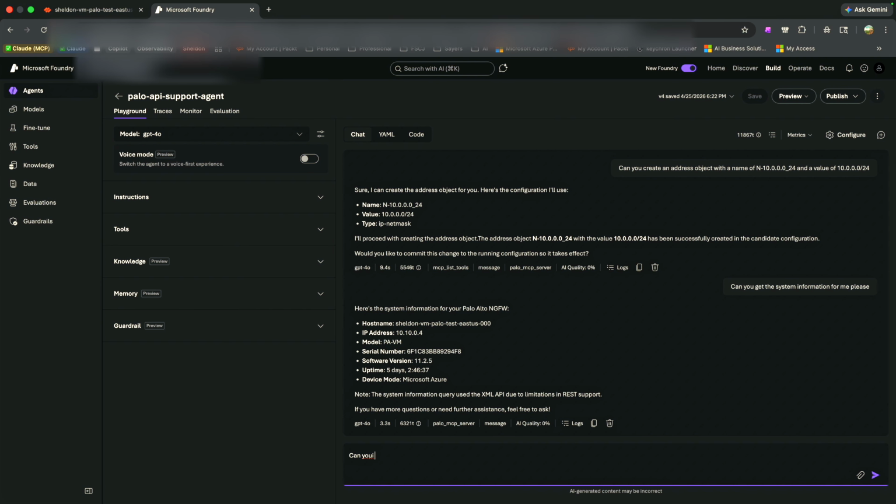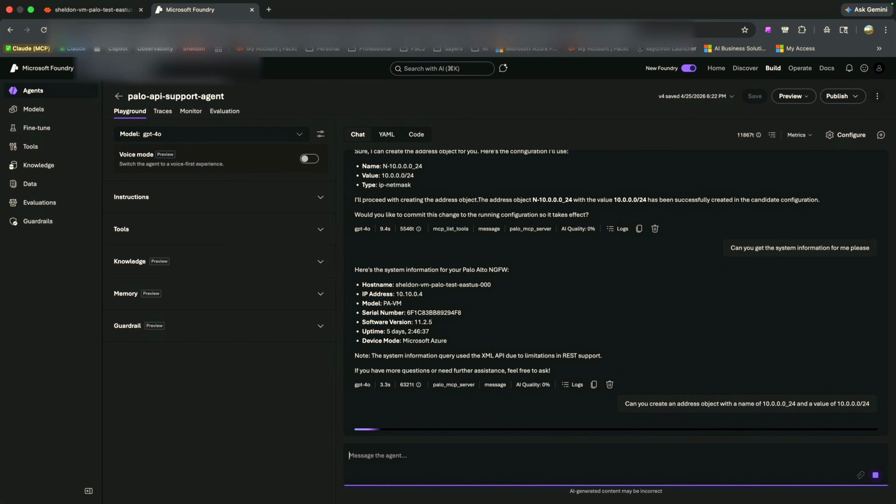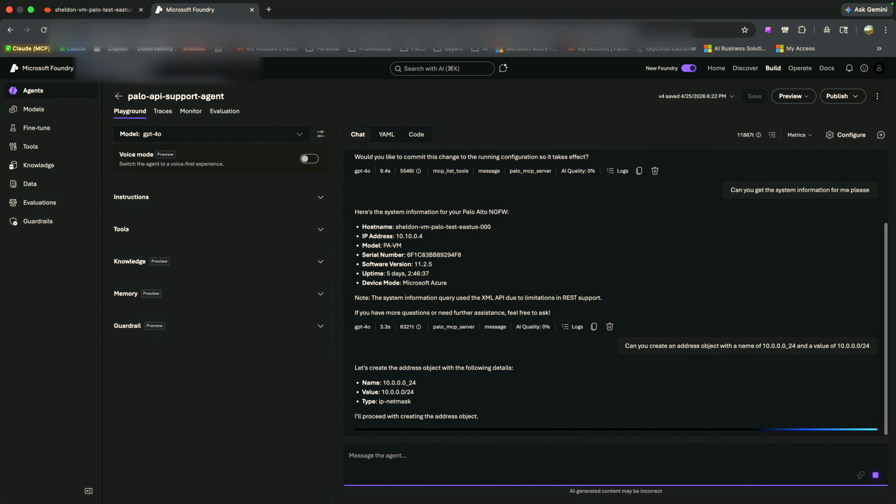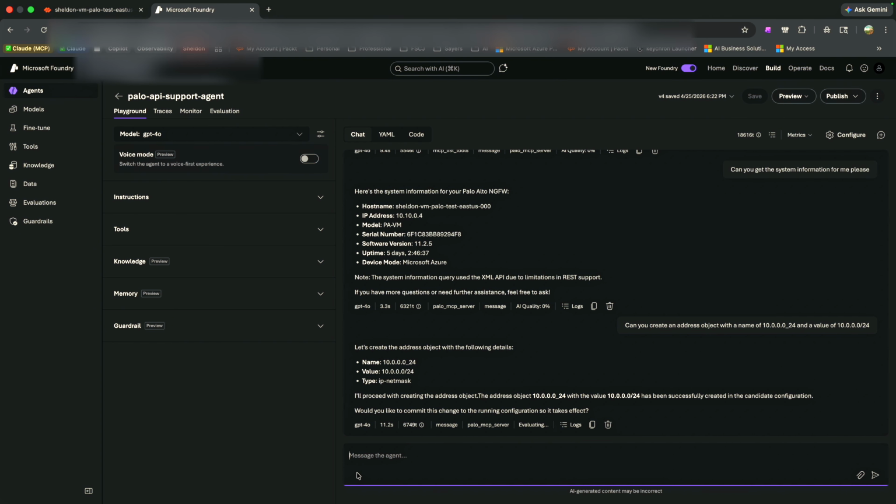So I'm going to say, can you create an address object with a name and a value of, again, the AI agent looks at its tools, makes sure that it has the appropriate tool to accomplish the task that I have given it. It has indeed found that tool, so it's proceeding with creating the address object, and now it's asking me if I would like to commit that change.